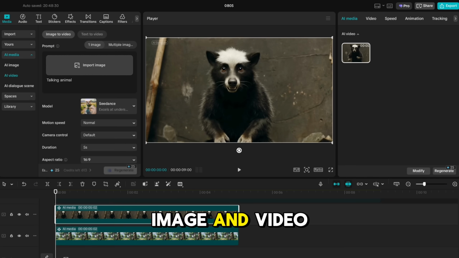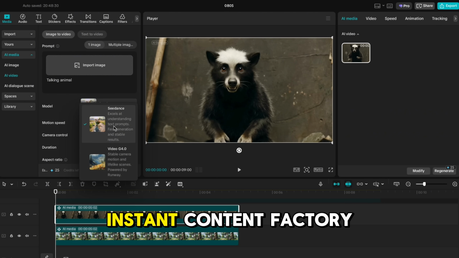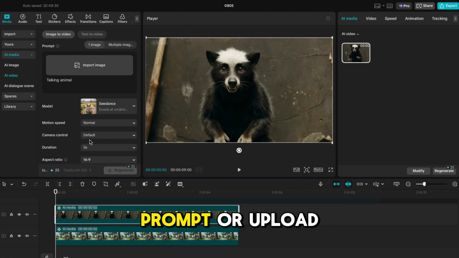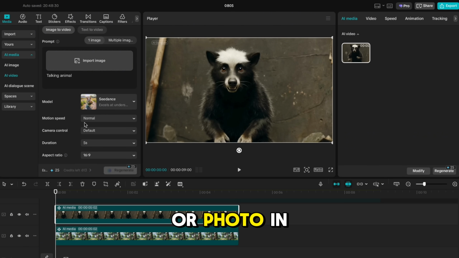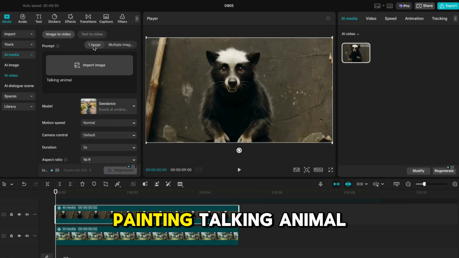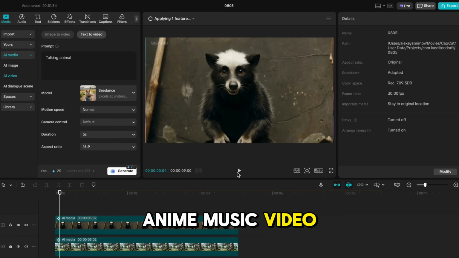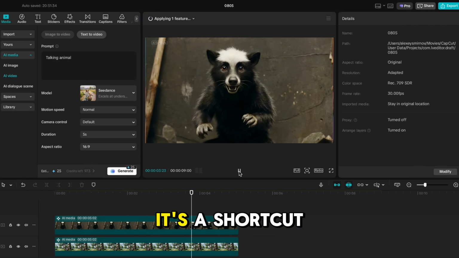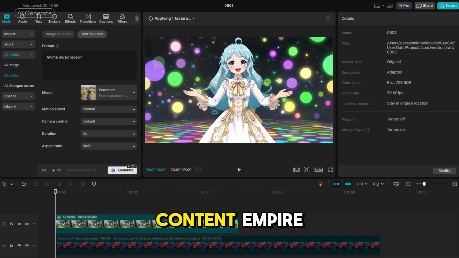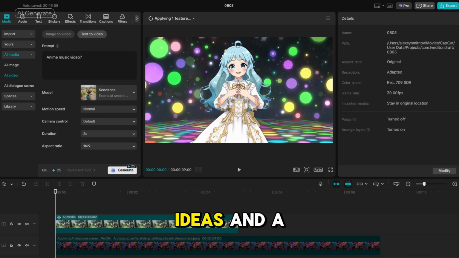Next up, image and video generation. This is your instant content factory. Feed it a prompt or upload a pic, boom. You've got an AI video or photo in seconds. Want a digital painting, talking animal, anime music video? It's all here. No editing skills needed. This isn't just fun. It's a shortcut to building a content empire with nothing but ideas and a phone.